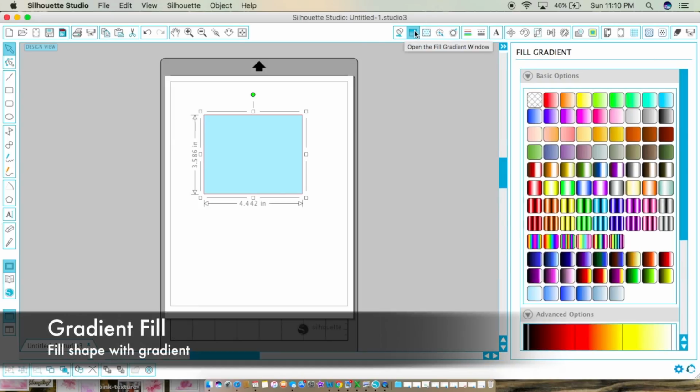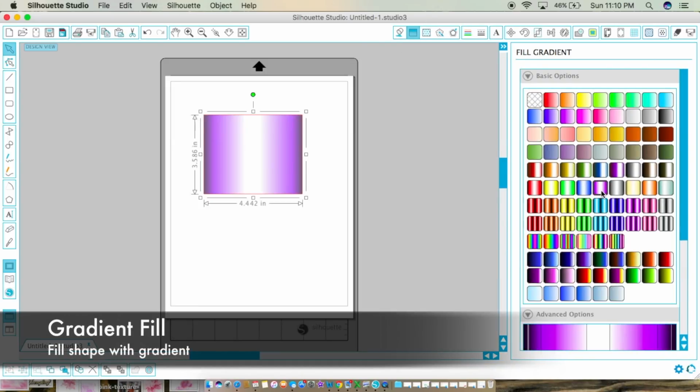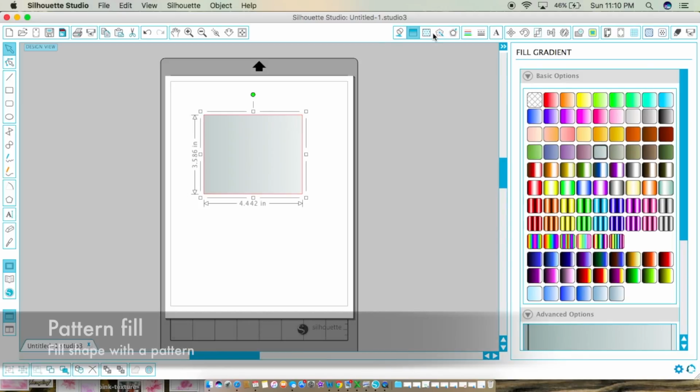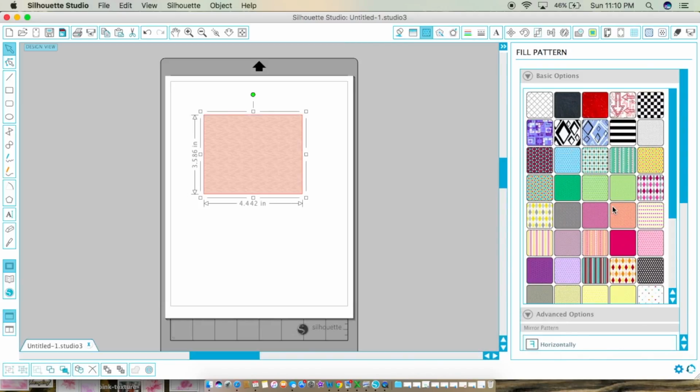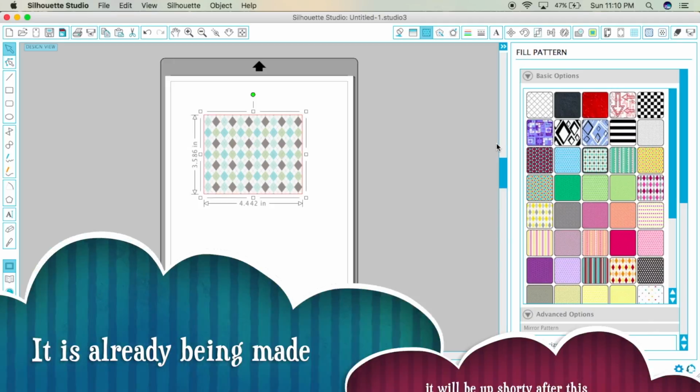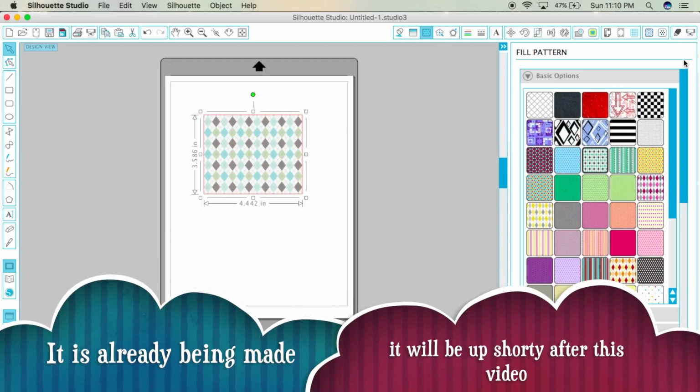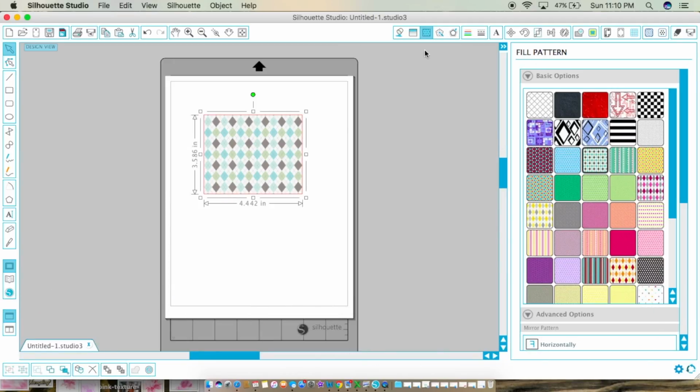This is your gradient fill. Fill it with a gradient. This is fill patterns. You can fill it with a pattern. You can also use this when you're wanting to put your own patterns, which I will talk about in a video. I've talked about it on my old channel, but I will make another one talking about it.